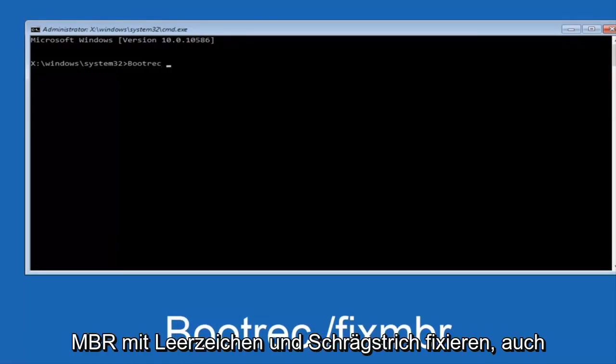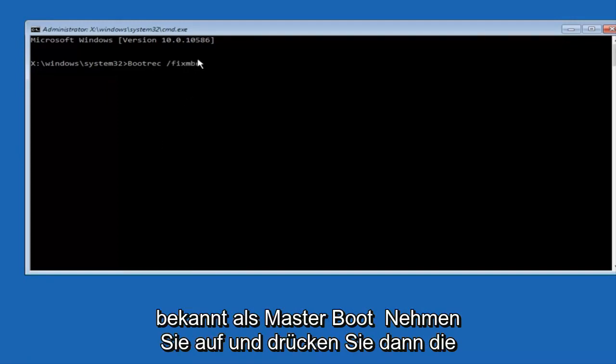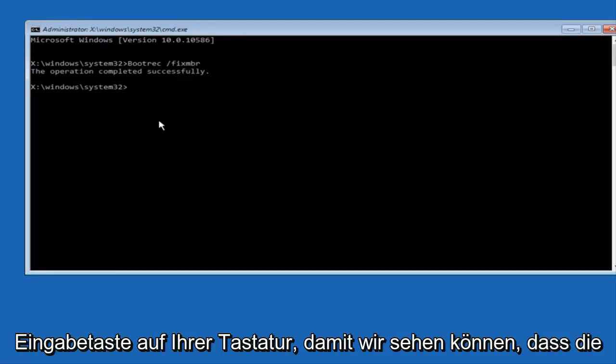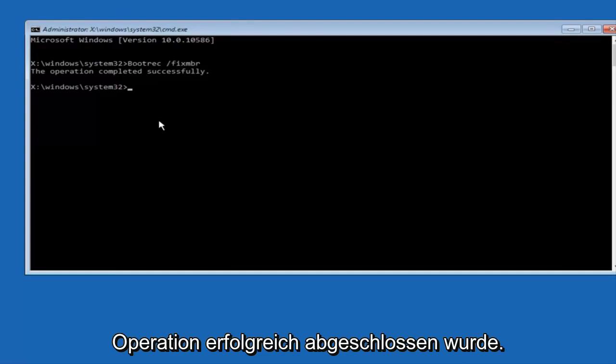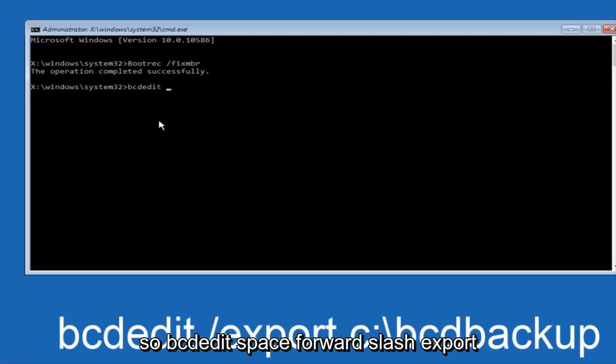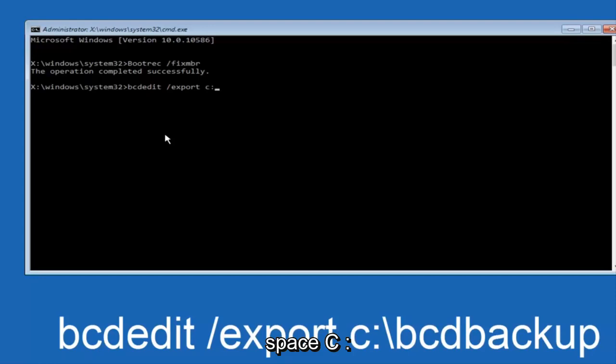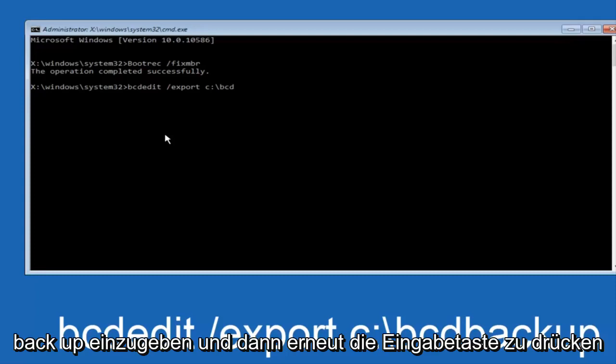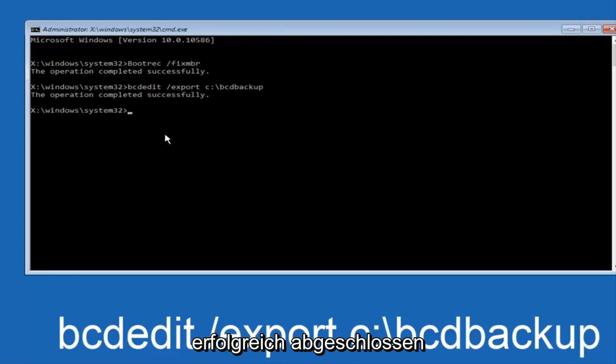And then you want to do space /fixmbr, otherwise known as master boot record, and then hit enter on your keyboard. So we can see the operation completed successfully. Now what we want to do is type in bcdedit. So bcdedit space /export space C: /bcdbackup, and then hit enter again. Again, this operation completed successfully.